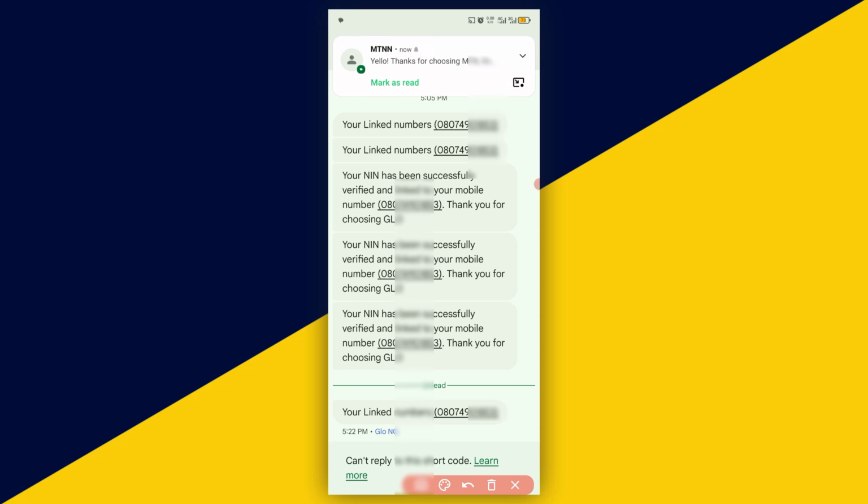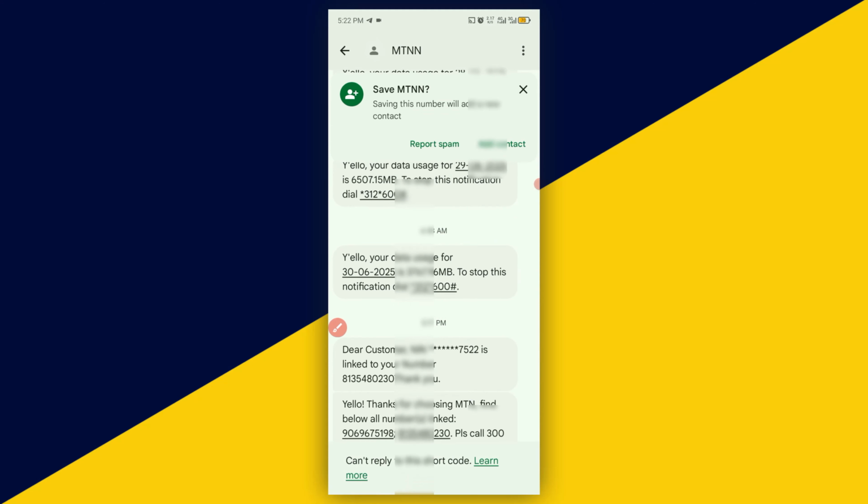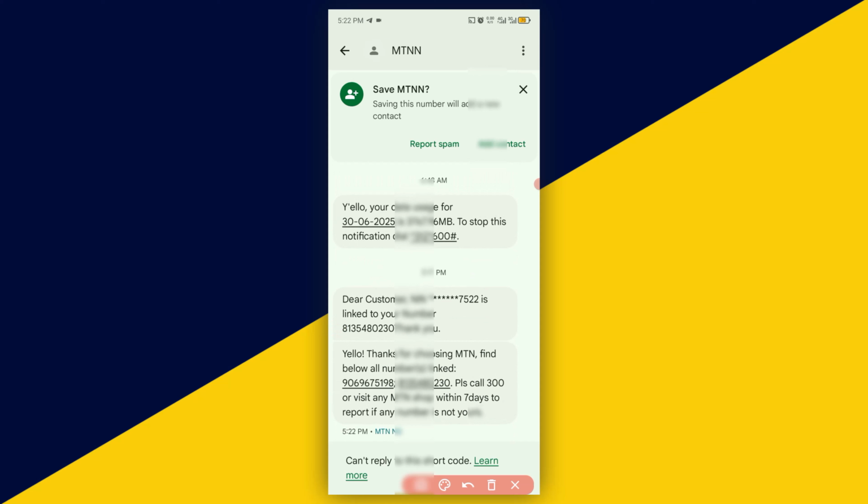And this is for MTN also. So the MTN just sent me a response right here. Now for MTN, thanks for choosing MTN. Find below all numbers linked. I have about 2 lines right here on my MTN that have been successfully linked to my NIN.